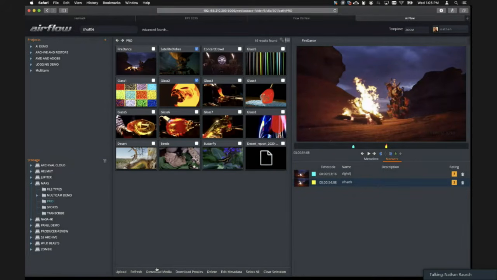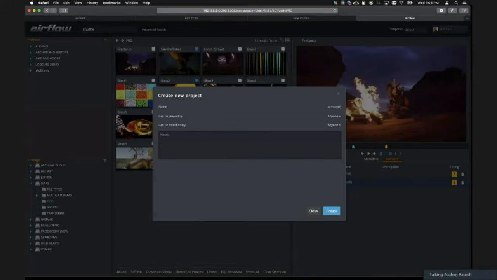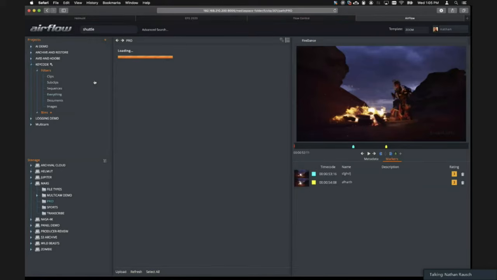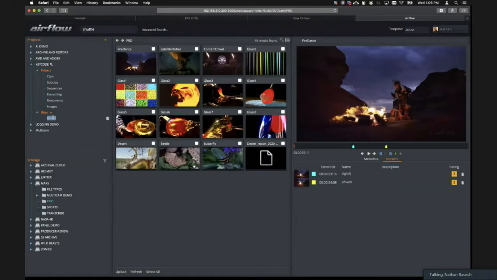And you can create projects here within Airflow as well. And this is a great way for a producer or an assistant editor to start screening footage, maybe pulling selects and stuff like that. So finding clips I like, I can simply drag those over into the project. If I like to, I could create a bin, and maybe I need a bin for B-roll. And again, just a way to start organizing my footage. I can drag clips over into my bin as well.